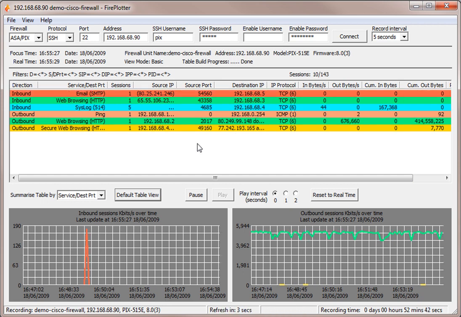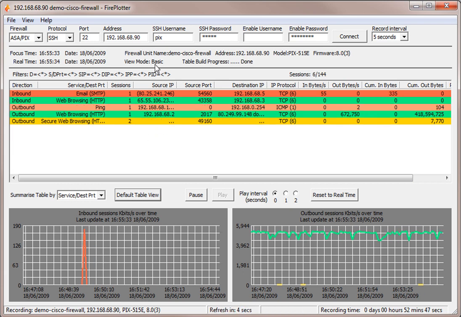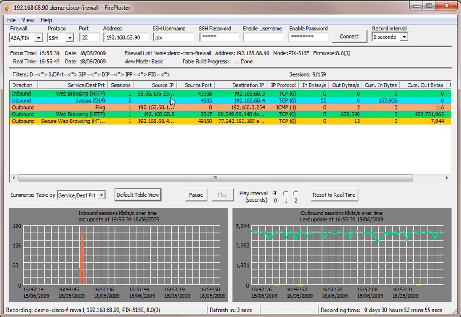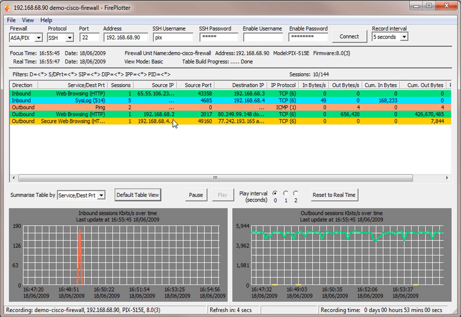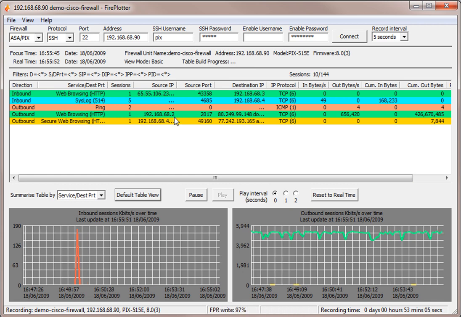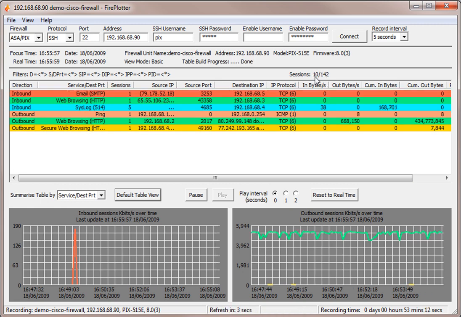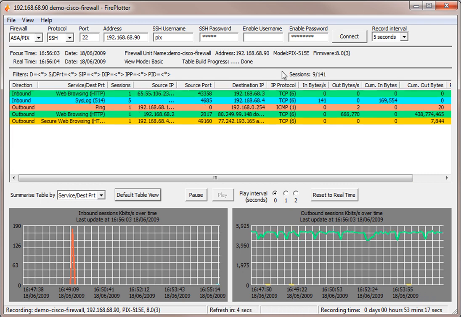Now, what I can show you is that FirePlotter is currently in basic view mode. And what this means is that we are currently listing just a few standard protocols, key protocols that most people would be interested in. So we're not showing every single session that's passing through the firewall at this point. In fact, we can see that because in this case, this firewall has got a total of 142 sessions passing through it. But in the session table, we're only seeing 10, and that would be the addition of this column at the moment.